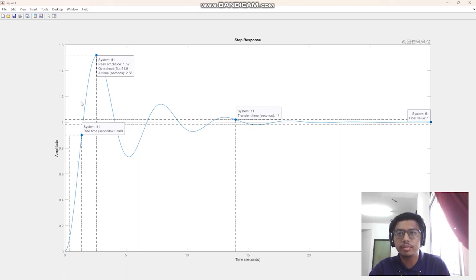Alright, so in this step response, we have peak amplitude at 1.52, maximum overshoot is 51.9% at 2.58 seconds. The rise time is 0.989 and the transient time is 40 seconds. The system is steady at final value of 1.